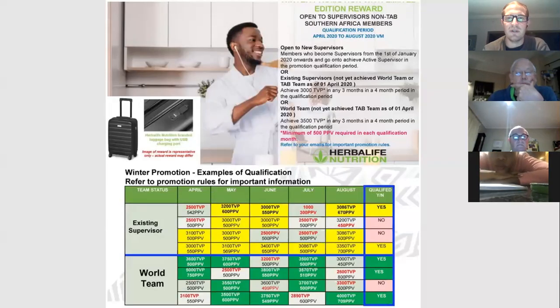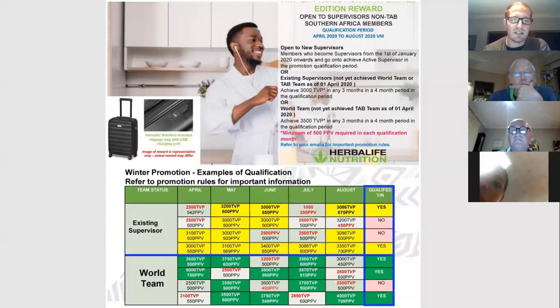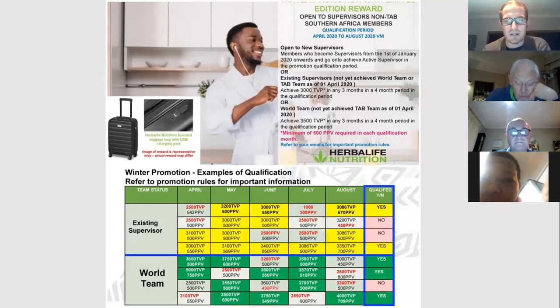Okay, now we have the new winter promotion where we get a nice suitcase. So for existing supervisors, this is a nice opportunity for you to set some goals for yourselves. There's a few examples here at the bottom of how you can qualify for those. And then also World Team, this is also the qualification for that. How do you qualify for that? You can go into the nitty gritty. It was shared today as well on the groups.